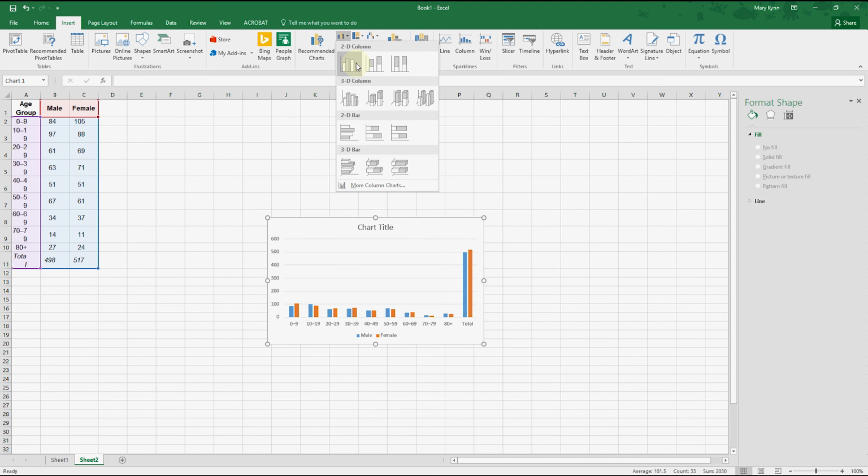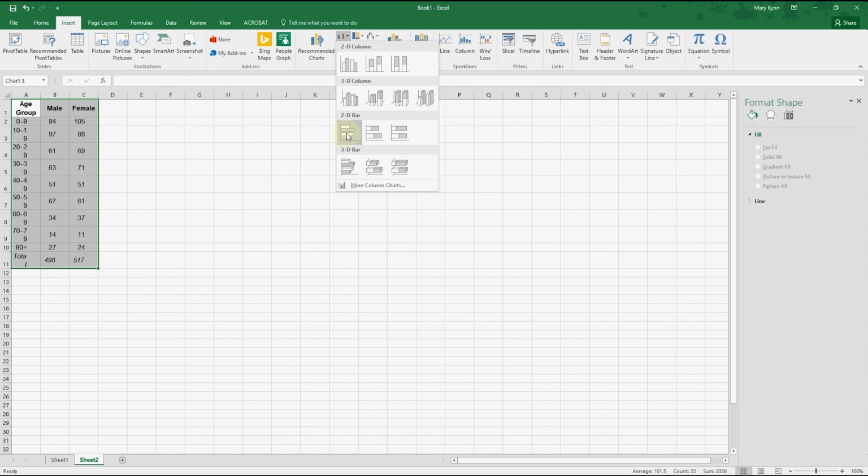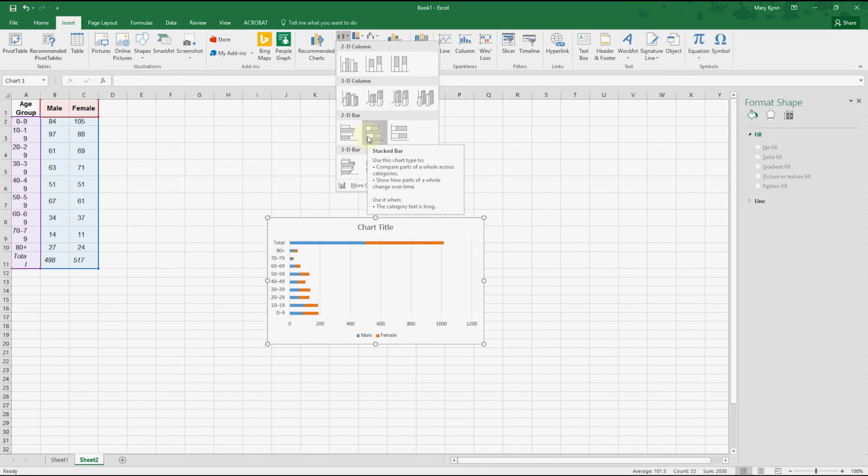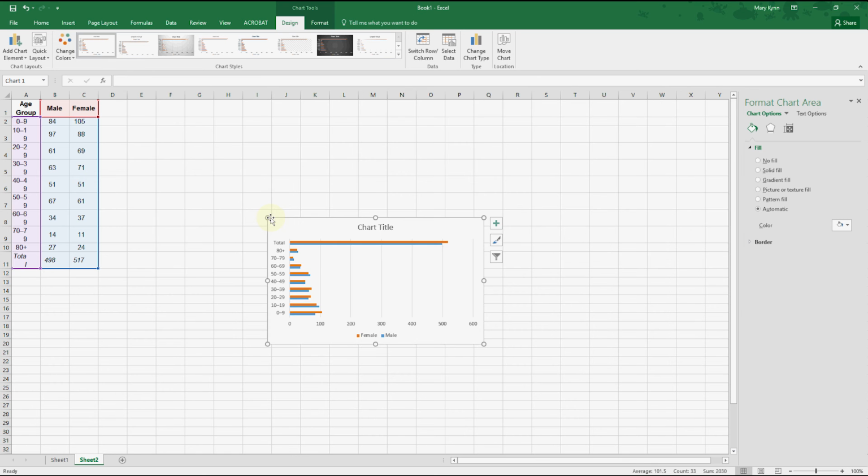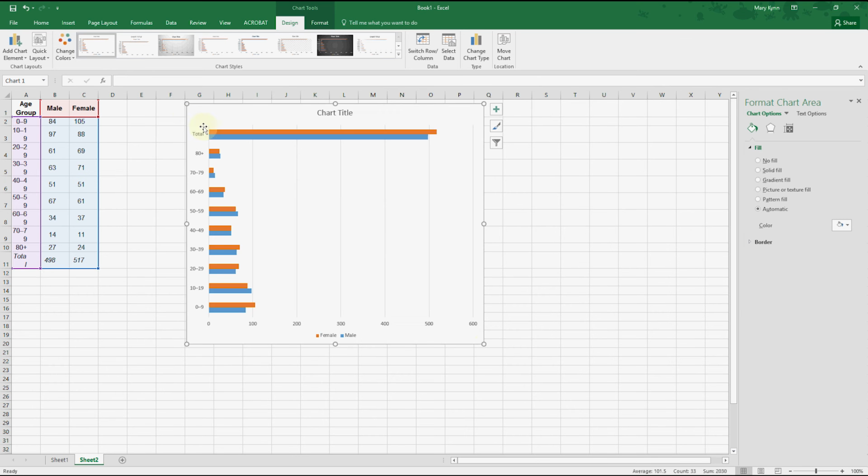Because I want to do a population pyramid, I'm actually going to go down to one of these horizontal charts rather than a vertical one. Stay away from the 3D ones. I don't think they're very useful and they tend to be misleading. I prefer just the flat 2D charts. So this is our basic chart. Click on that and then we can make that bigger. So we will start looking at what we can do with these charts.